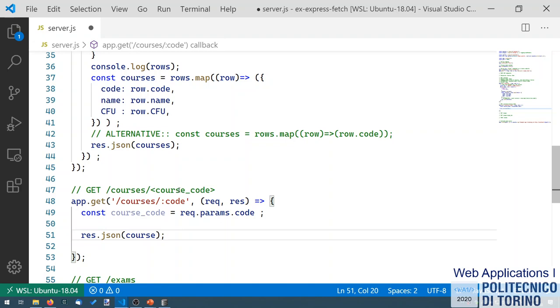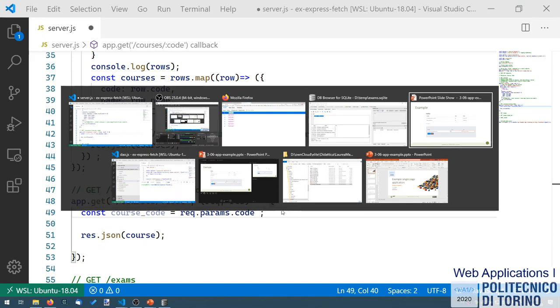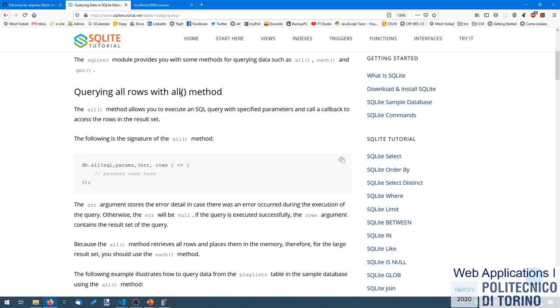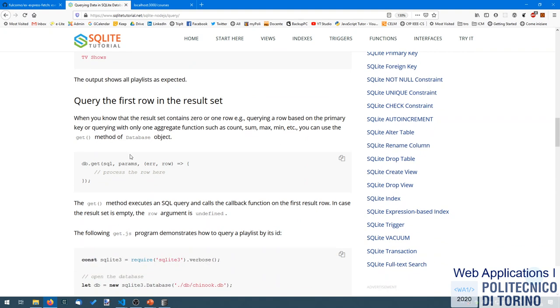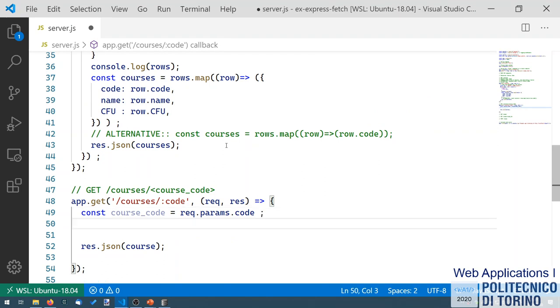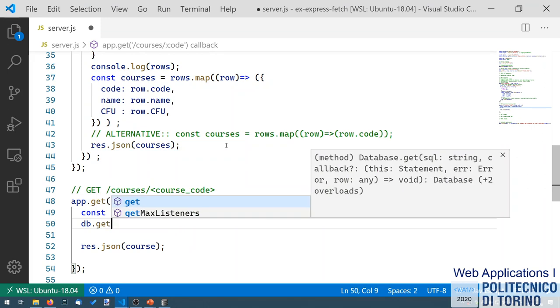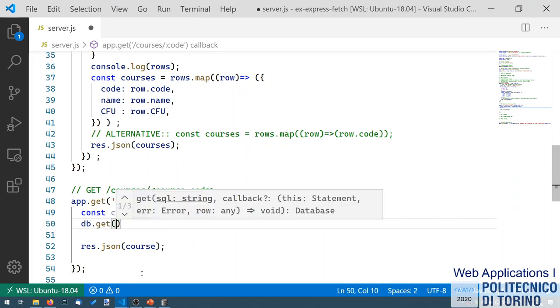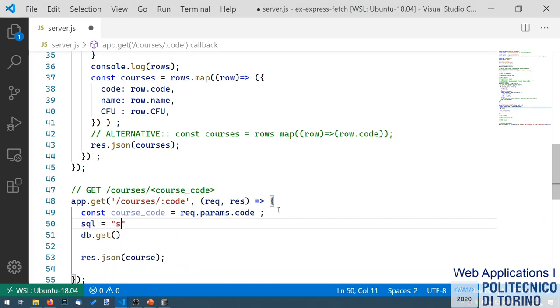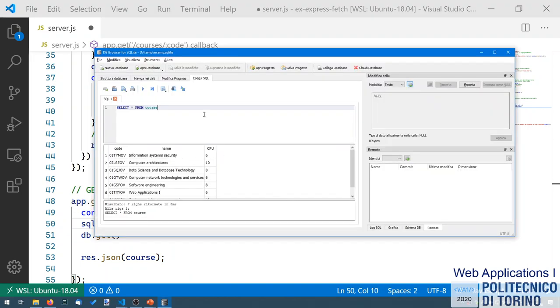In this case, we are only interested in one row of the database. So let's go back to the SQLite information. We don't need to read all the elements with the db.all method, but we just need the first row, and it's just db.get. Get only returns the first row of a query. So in this case, we could call the database saying, I want to get the first line of a query. Which is the query? Well, let's write it first. This SQL query would be: select, or let's write it interactively, from course where code is equal to, let's take one for example, this one.